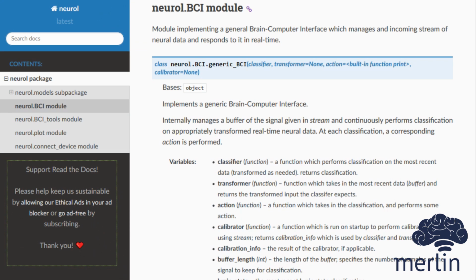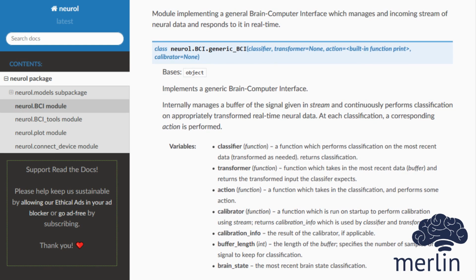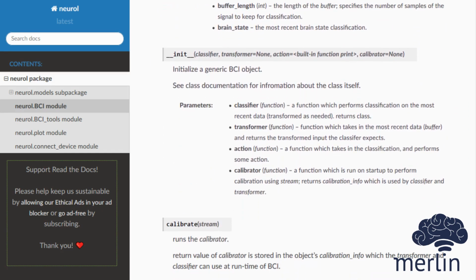Neurol handles all processing of the stream of data and makes it easy for programmers to define their BCI's intended behavior by simply passing functions for each part of the pipeline, and that's all applied in real time as new data is coming in. At the core of Neurol's BCI functionality is the generic BCI class. This is our most basic BCI class, and the others are built on top of it. It can be defined and initialized by providing the following functions.